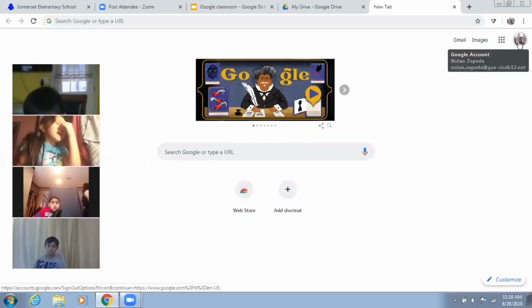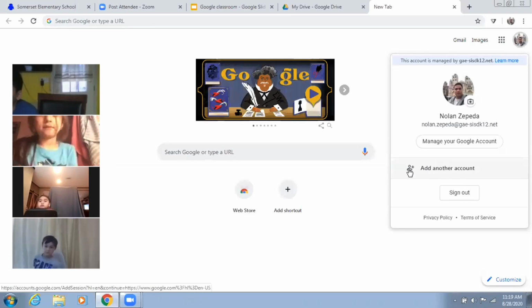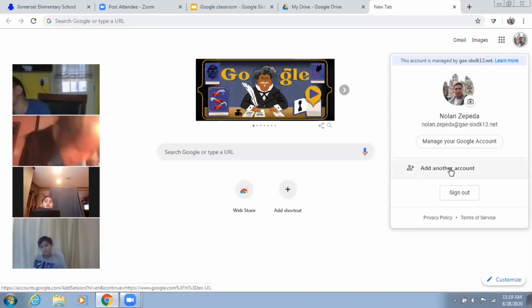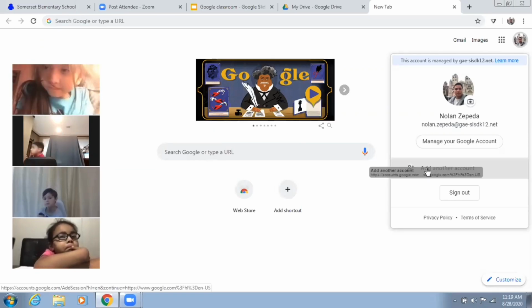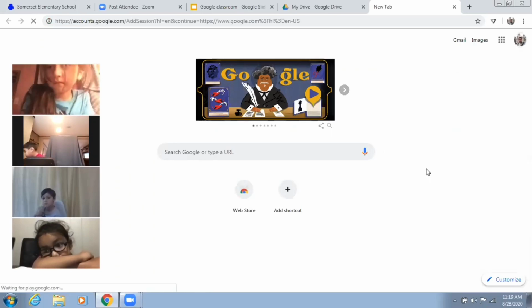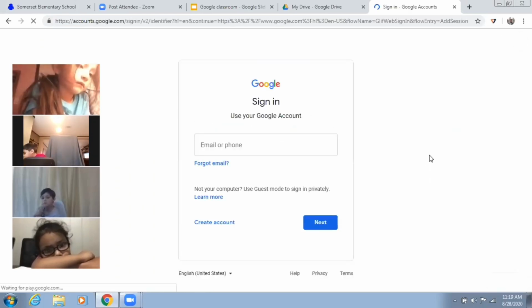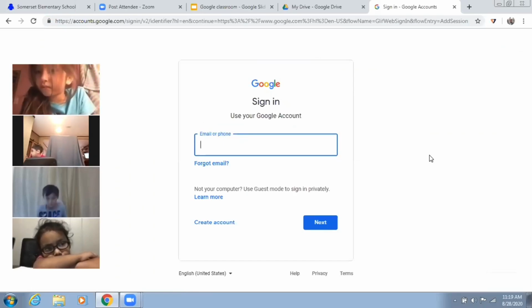I'm going to click on that picture, and when I do that, it's going to give me the option to add another account. So right here, parents, this is where you can add in your students. If you're signed in with your account and you want to add their account to your computer, you click on add another account. It might say user. It works just the same. And then you get this sign in box. Remember, you don't have to write anything down at this time. You're just following along on the screen.